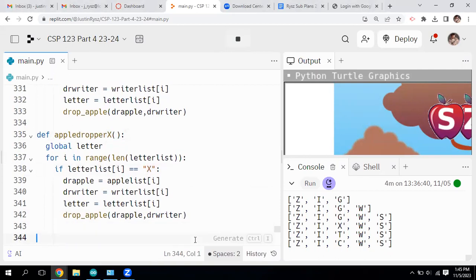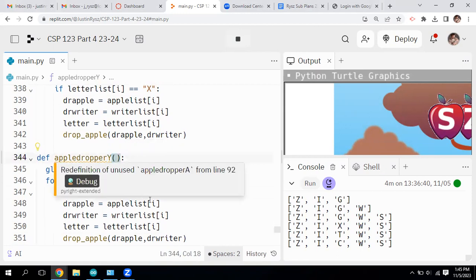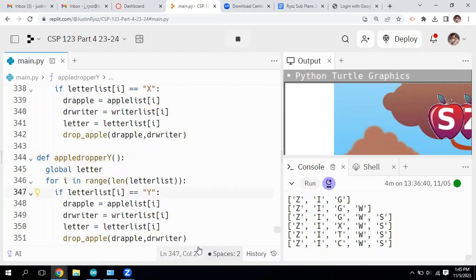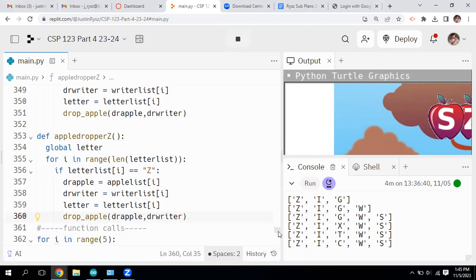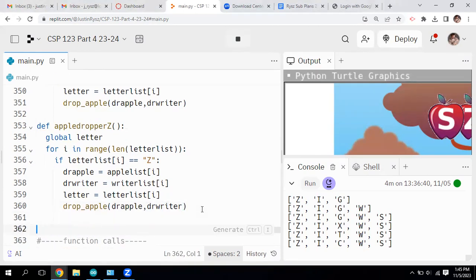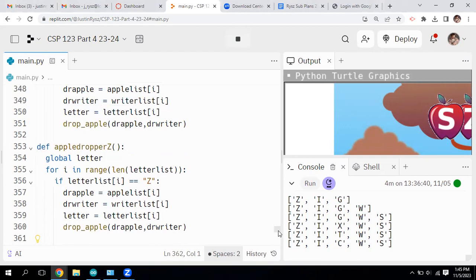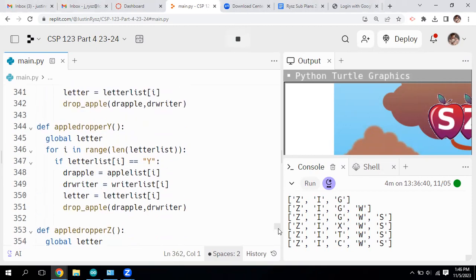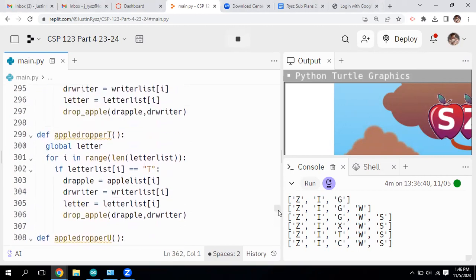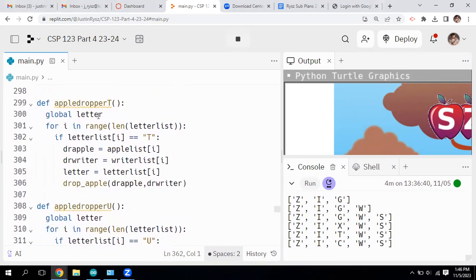Now you might see this as extremely tedious, and it totally is. In fact, this is typically not the coding that you would see. There's an advanced operation called the lambda, which would be in the class beyond this, that you could use here. But remember, our goal is to learn some fundamental things here. So in theory, what we just did is make 26 almost exactly the same code, and we just called them apple dropper A, B, through Z, and they all go through every single item in the letter list.